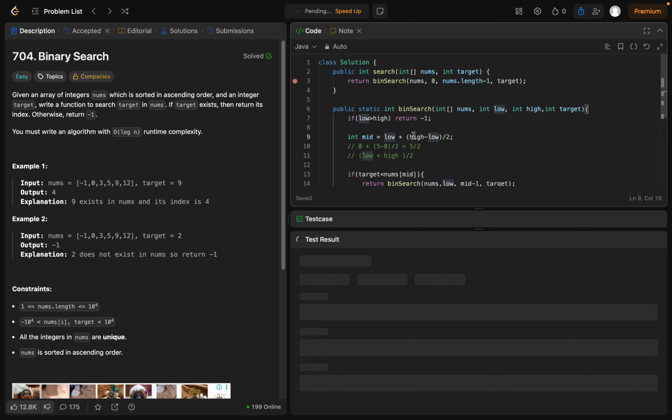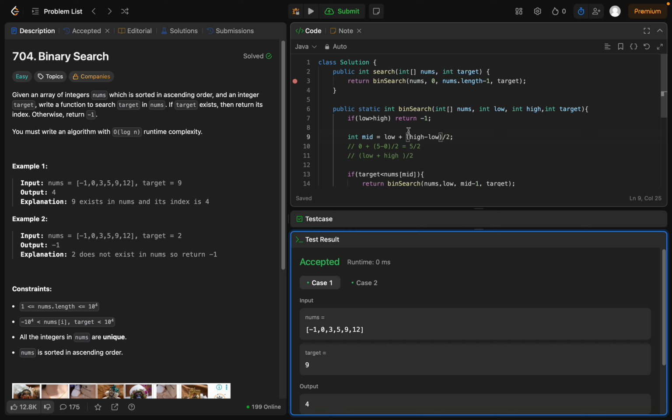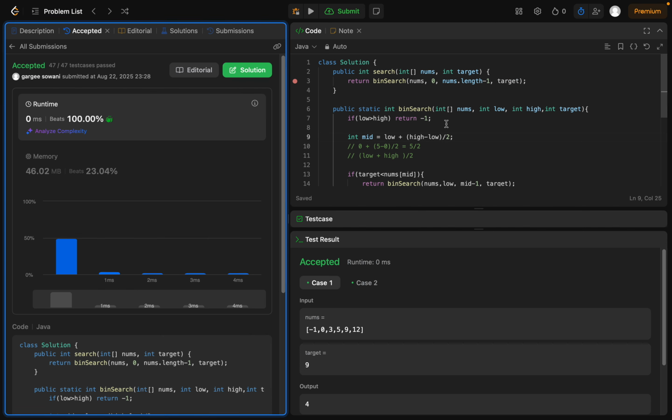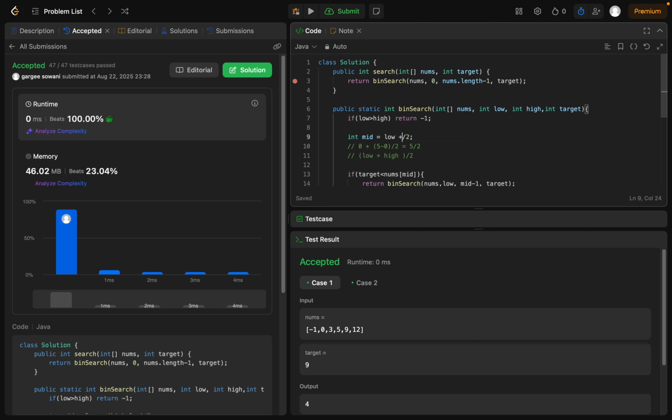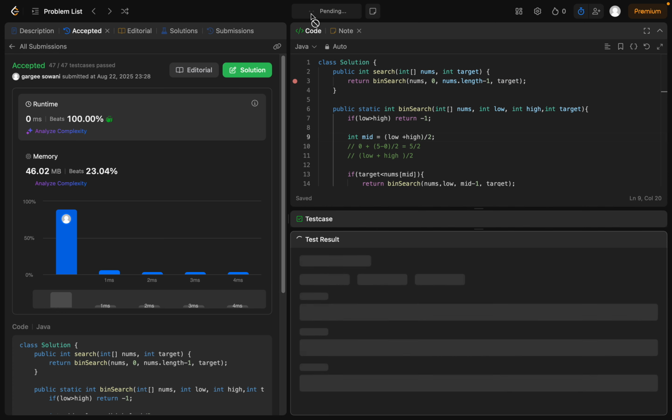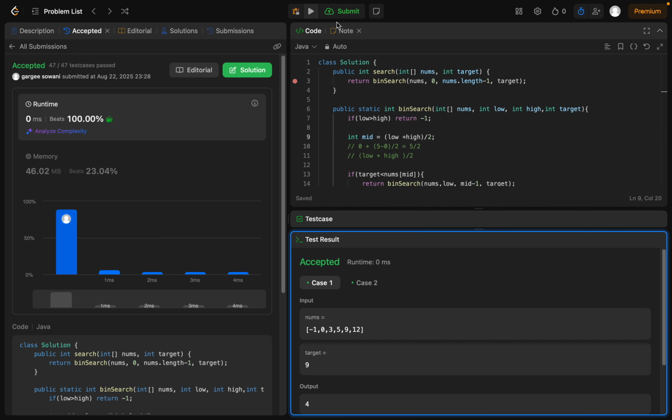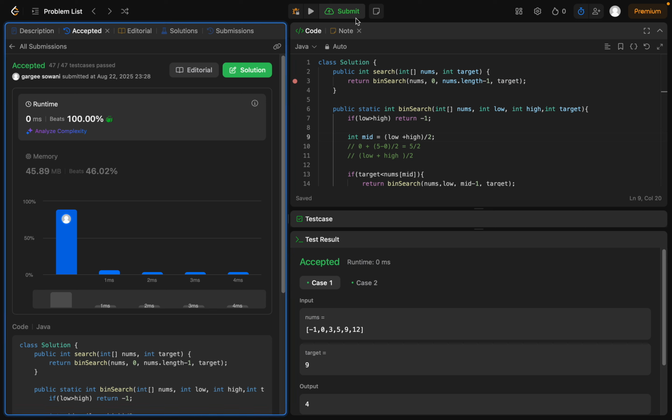Also, let's check if this low plus high by 2 works, but we'll first submit the code. Awesome, so this is a good solution. Now let's check our thing. Okay, fingers crossed, and let's see if it affects it at all. I think it will affect it because, okay, it actually absolutely doesn't. Wow, how wrong could I be?